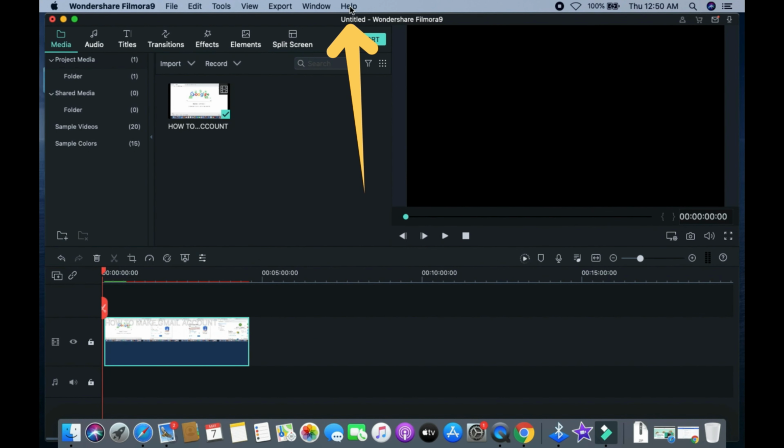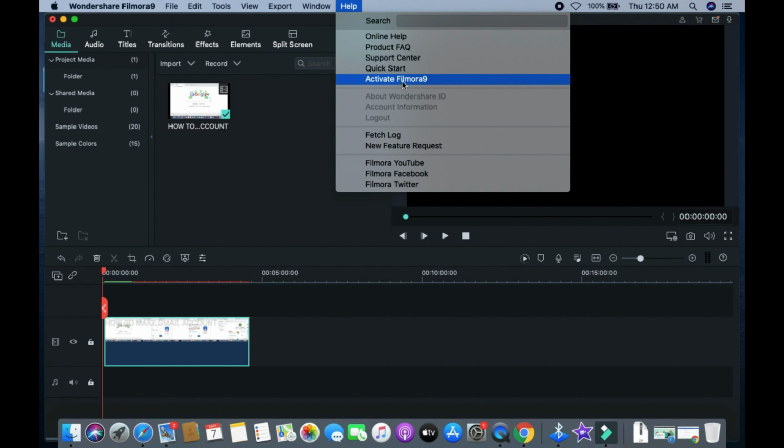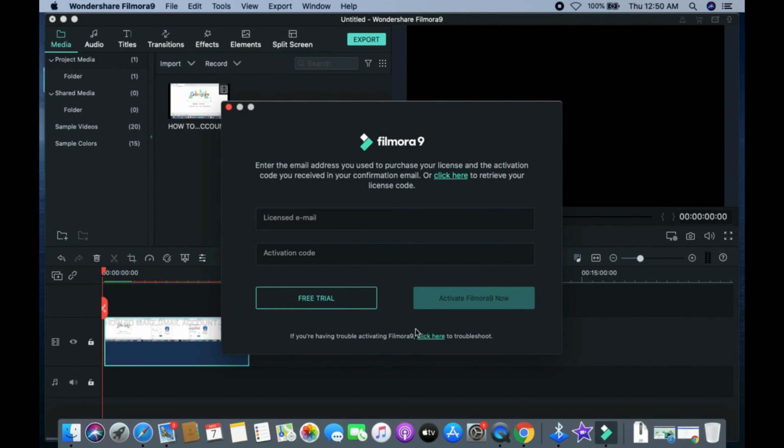Go to help and activate FILMORA 9. Enter email and password, and I have given the email and password in the description below. After entering the email and password, you have to select from the shown option below with arrow mark.